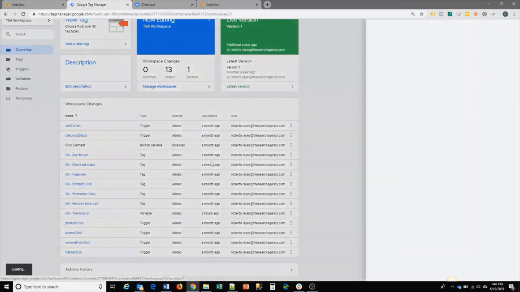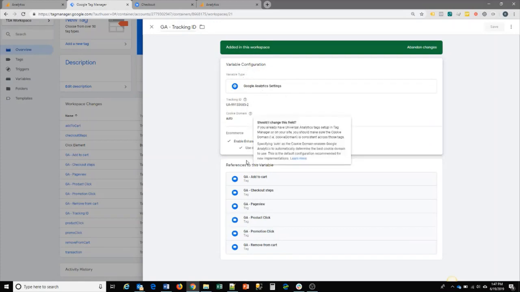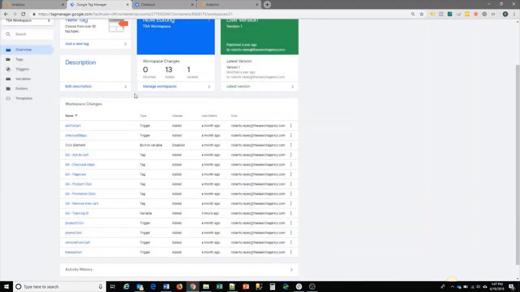So here we have the Google Analytics settings that I showed you in the screen earlier, and it's being used by all of the tags that we've created. So what this does is it will use this variable and apply that setting to all the Google Analytics tags.